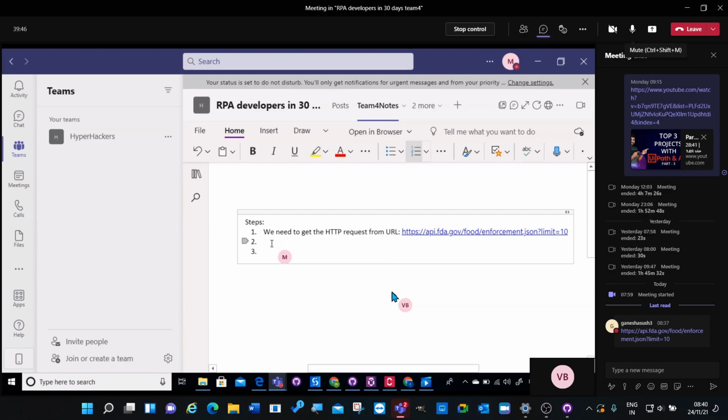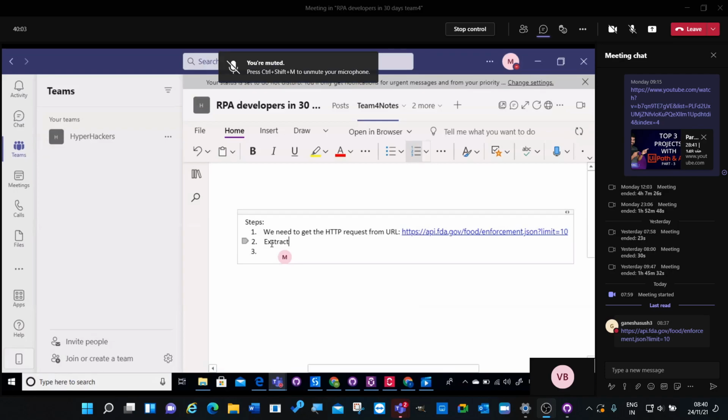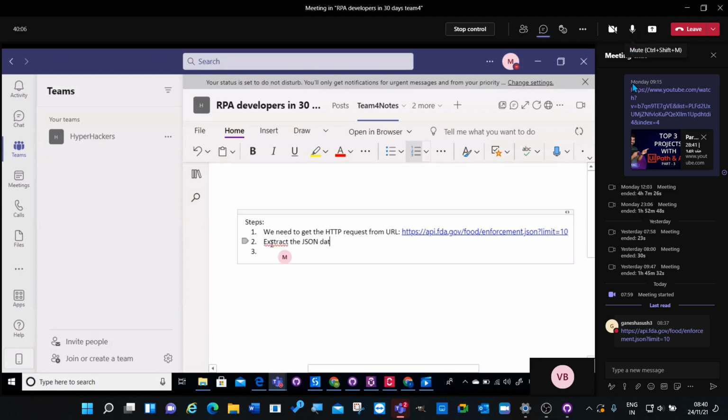Extracting JSON data and converting into object. Can we write like that? Yes, you can. Yeah, then write extract JSON data and convert into J object. You have to write nearby. J object, single term. Yeah, correct.